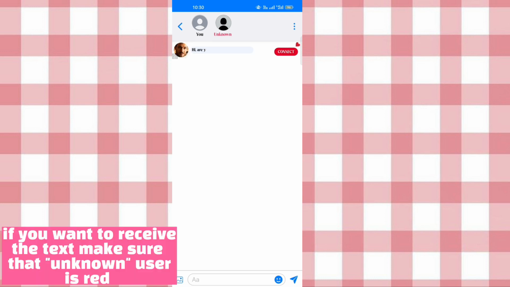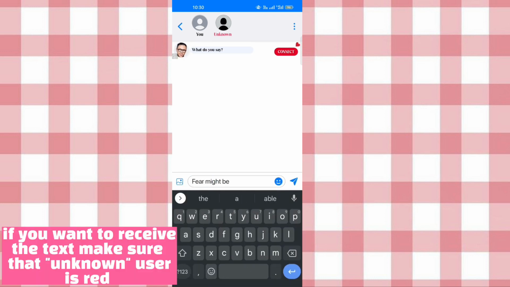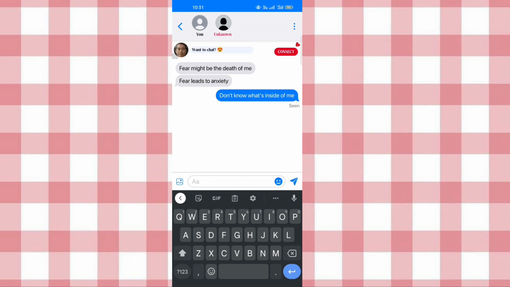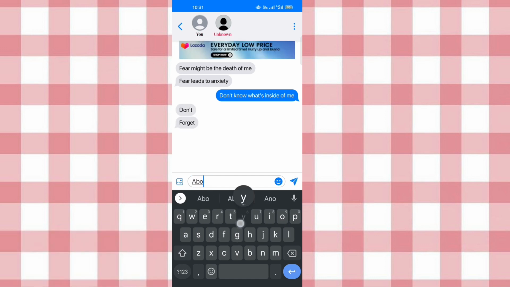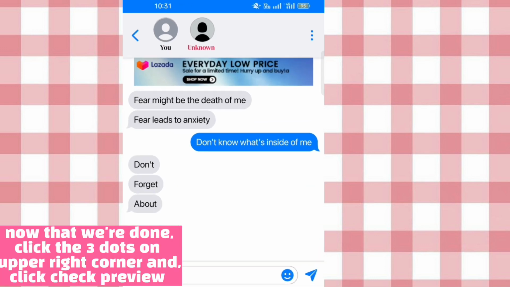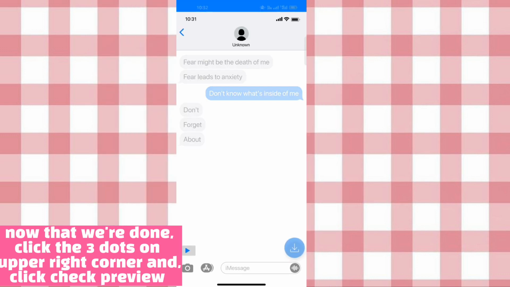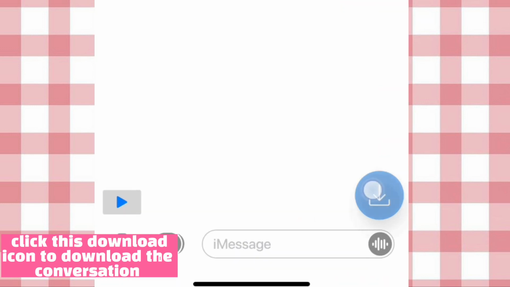If you want to receive a text, make sure that the unknown user is red. And if you want to send a text, click the U user before typing. Now that we're done, click the three dots on the upper right corner and click check preview. Click this download icon to download the conversation.